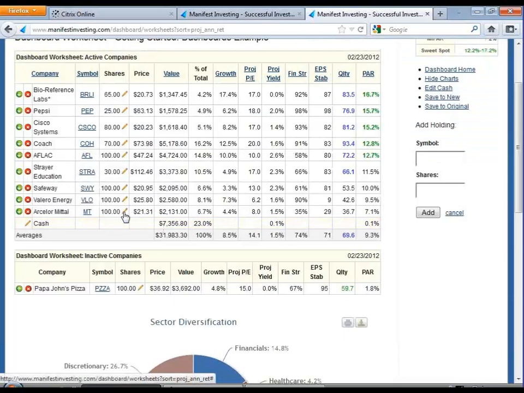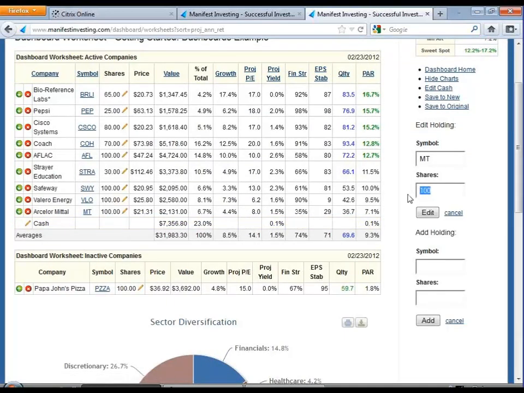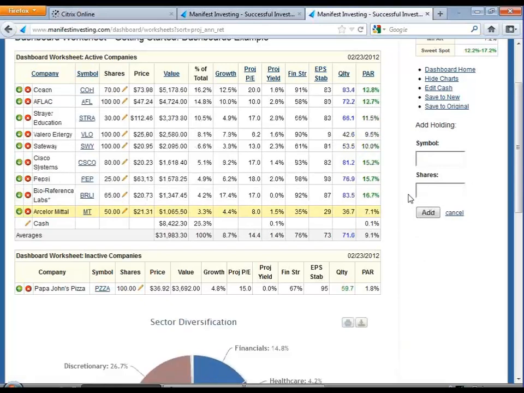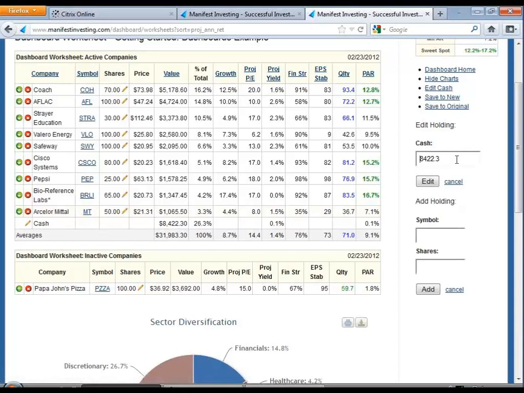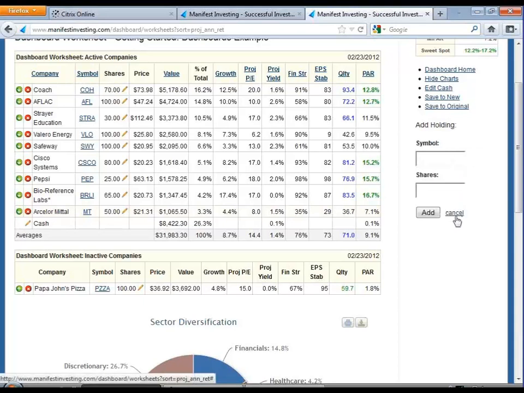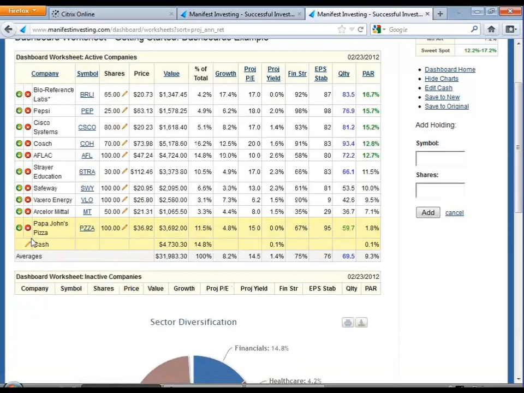And you can edit a holding, and that'll bounce it over to the sidebar, and you can change the number of shares and edit that. So you can also edit the cash. It'll bounce it out to the sidebar, and you can edit it there. And then if you want this one back up, or you simply want to delete it, you can make it active and push it back up, and it'll highlight what changes have been made.